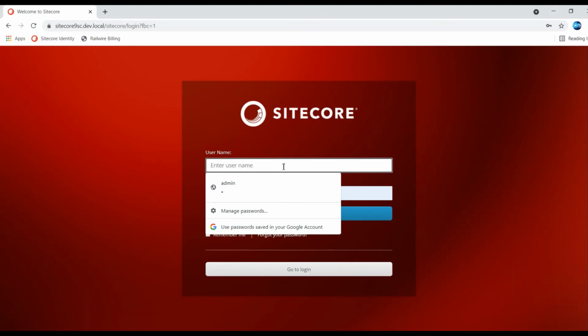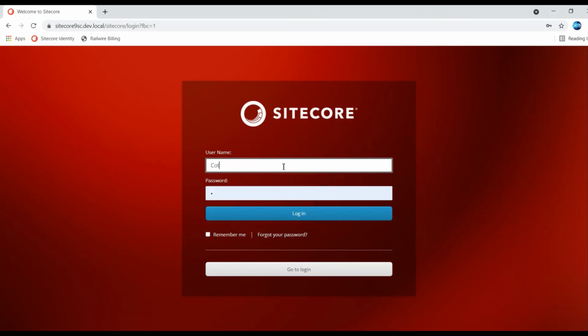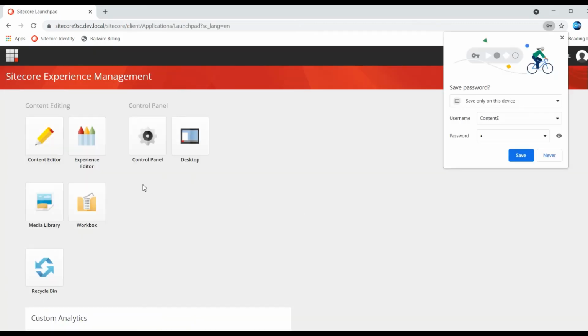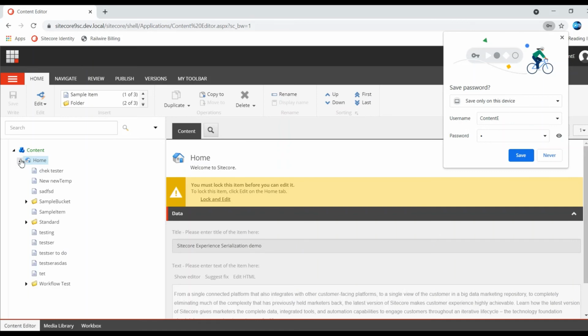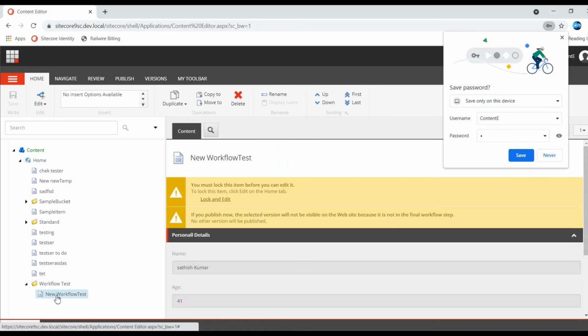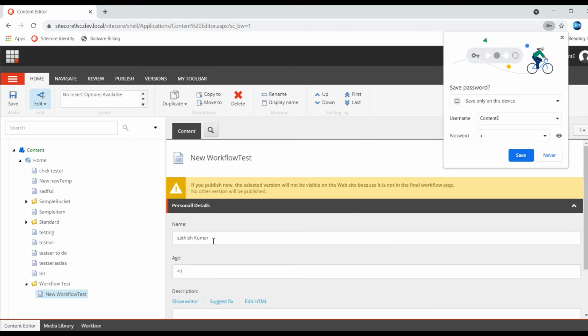User. Now I am logging in with content editor, that editor E. Now if I go and see that item from the content editor, I will see the workflow in draft state. So now I'm making this age as 16. Okay, now I'm saving it.